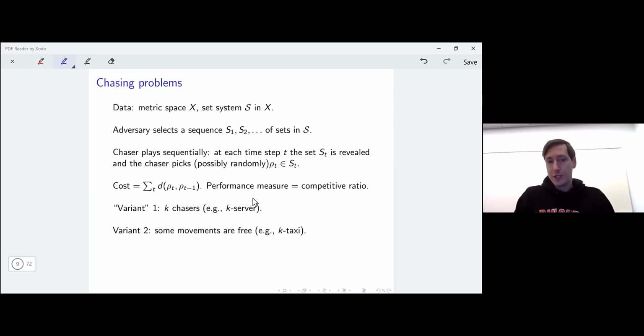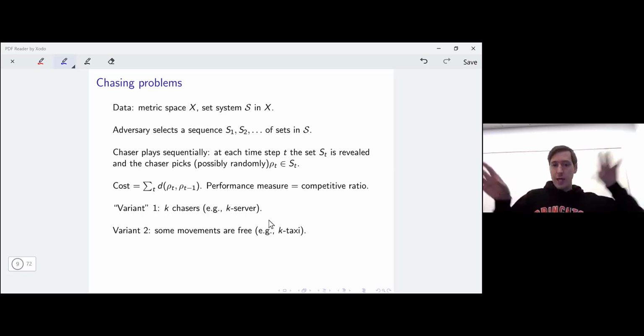Another variant, which this one is a true variant, is that sometimes you might want to look at the same problem, but where some movements are free. So the canonical example here from the literature is k-taxi. So let me remind you what k-taxi is. It's exactly like in k-server. You have k servers, they are at some locations in your metric space. Then there is one point which is requested. You have to choose one server to send to this requested point.